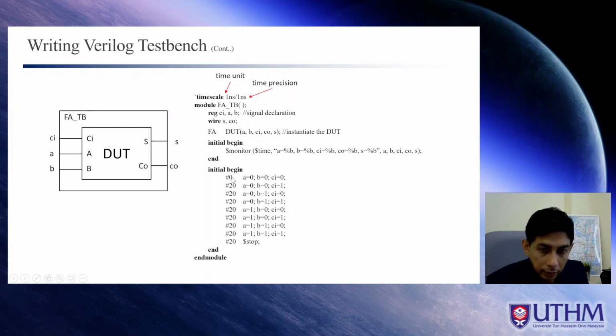Starting from time 0, A should be equal to 0, B equal to 0, CI equal to 0. At 20 nanoseconds, we change from 000 to 001. Another 20 nanoseconds, at 40 nanoseconds, we change again until we have all the combinations, and we can see the output.